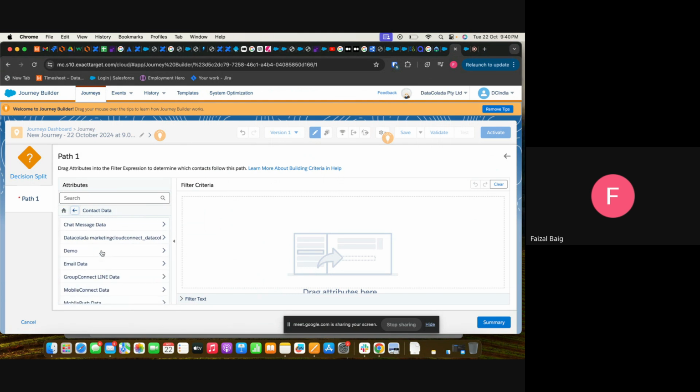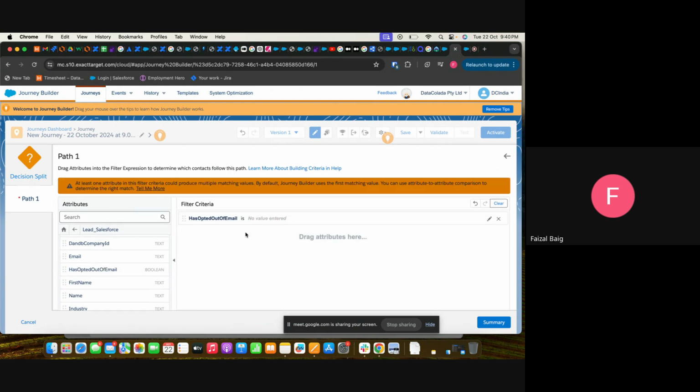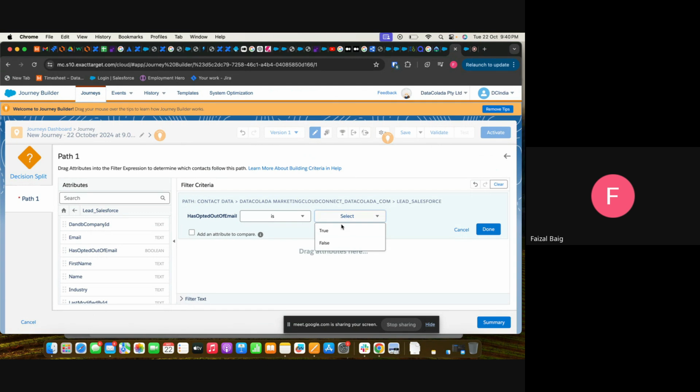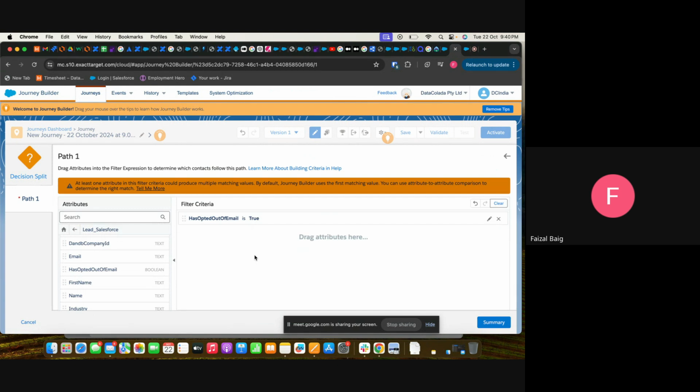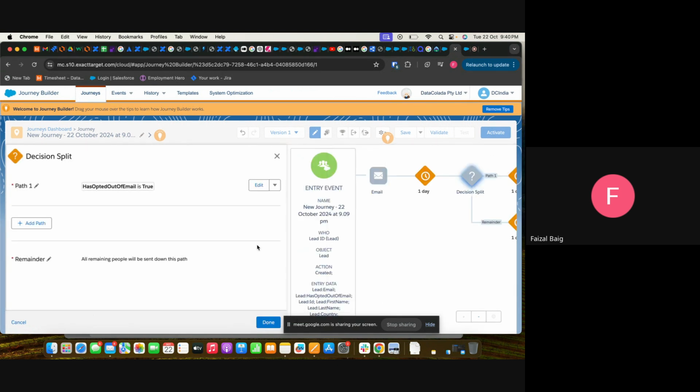See, now what we have selected is contact data. From contact data, we have selected lead underscore Salesforce. This data comes from Salesforce. So if we want to say that has opted out and value is true. Okay, has opted out equals true. See this.